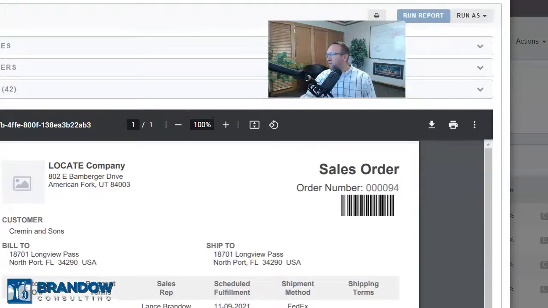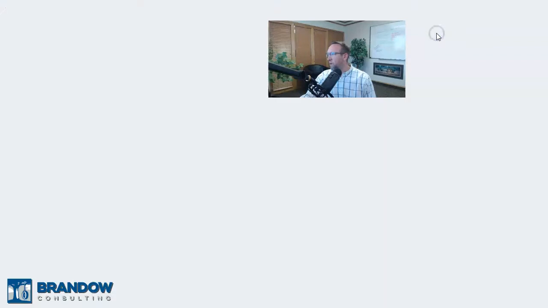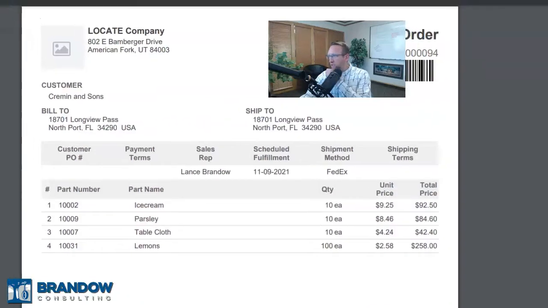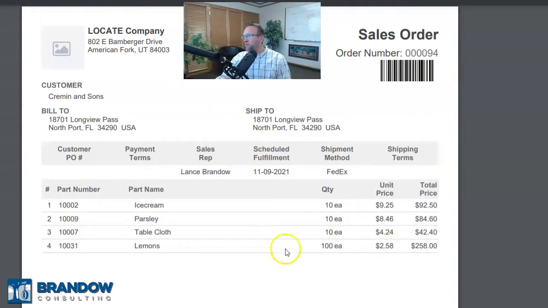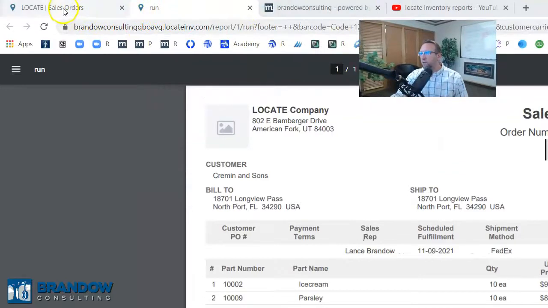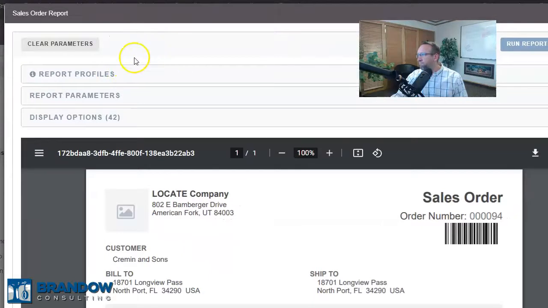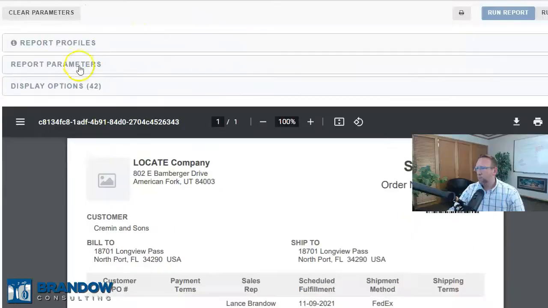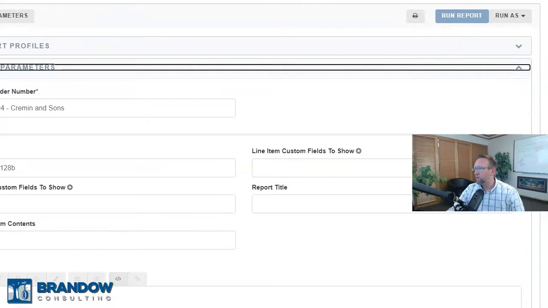Now I like to switch the view. If we come here to run as, I like to switch the view to PDF because it shows it large and it's easier to see. It looks better on this big screen. But if we go back, this opened up a new tab, as you see right there. If we go back, then we have this options screen. It shows us profiles and parameters and display options. Parameters are your filters and sorting options. That's what your parameters are here.